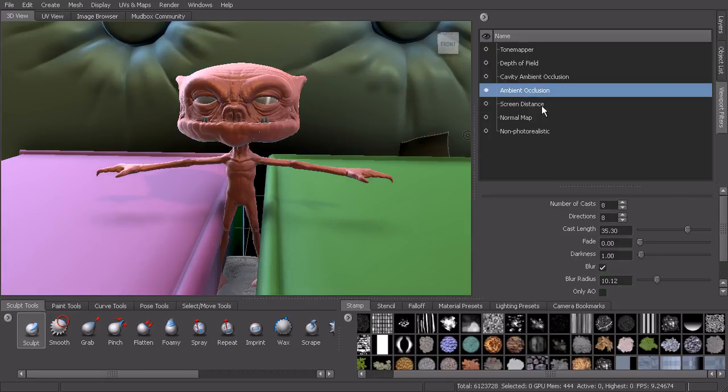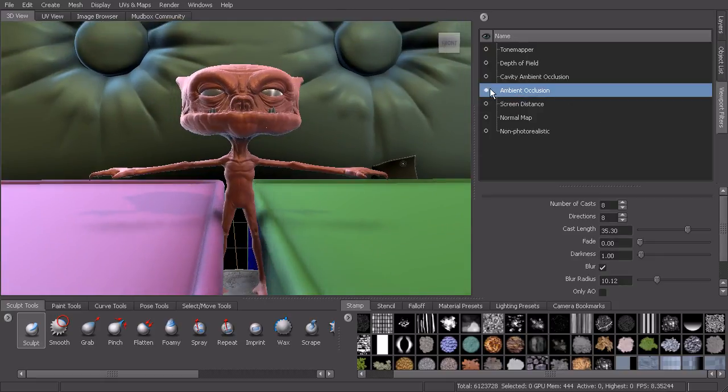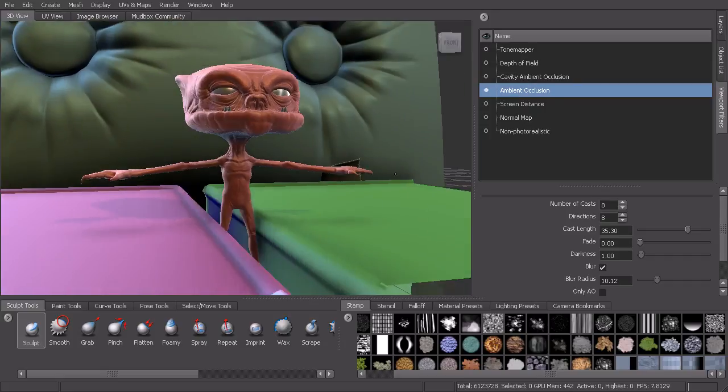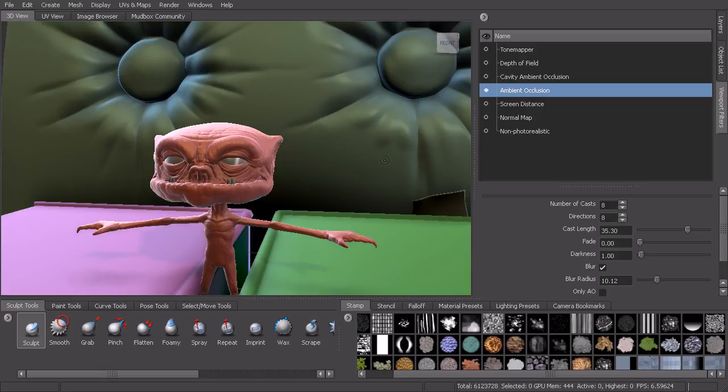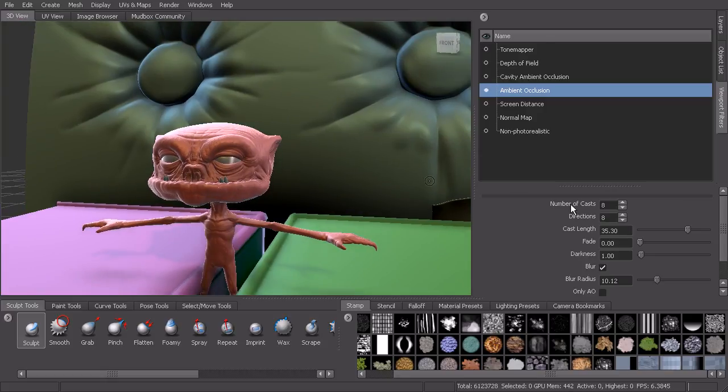Now if we want to actually change the parameters, or the properties, we can click on the name. So we'll click on ambient occlusion. You can see we can still rotate around and sculpt and work on our model. The lighting is still all there as well. We can change the number of casts and directions. We can also change the cast length.